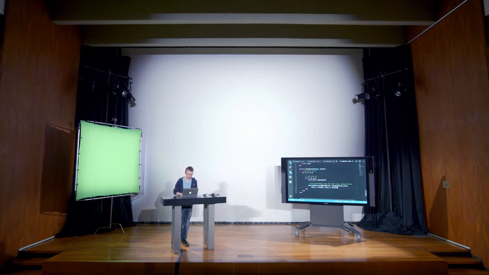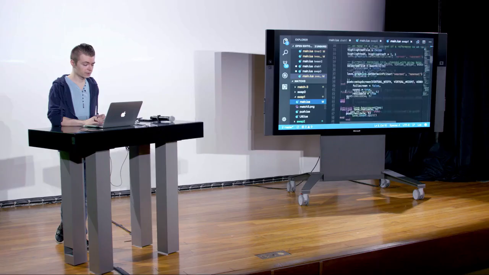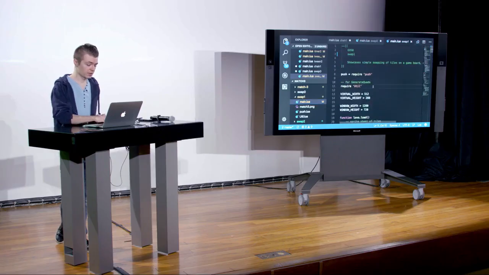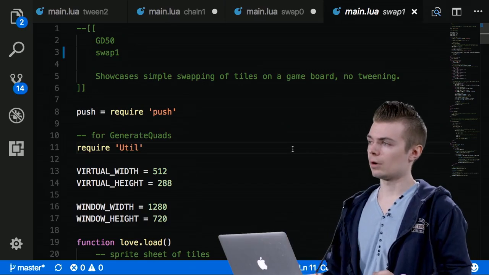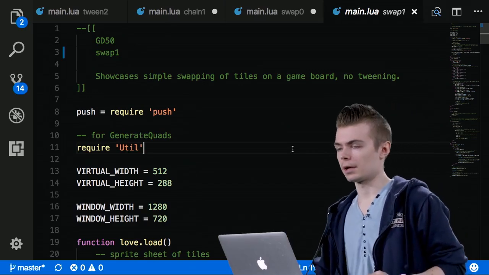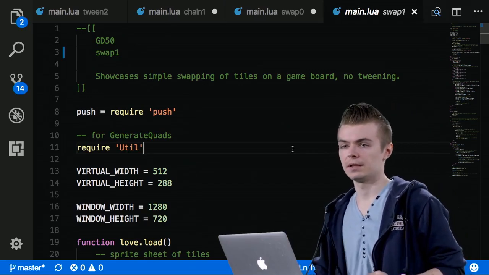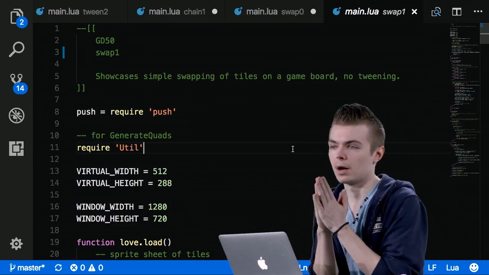OK. So swap 1 is a little bit more complicated. It builds on what we just built, which was getting the board implemented and drawn onto the screen. But there's no behavior at all. It's just static, basically the same thing as drawing an image onto the screen. And so for that, what we want to do is implement swapping. So how do we think we can accomplish this? Anybody have any ideas as to how we can swap?